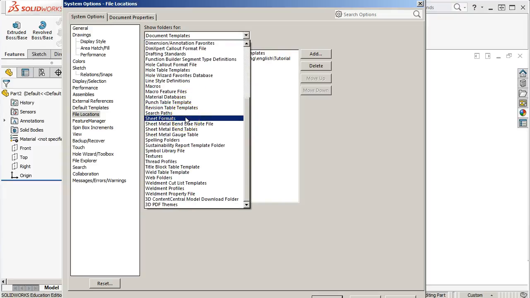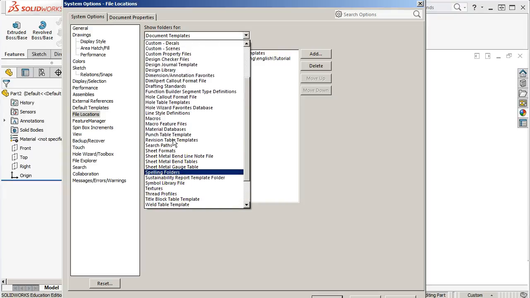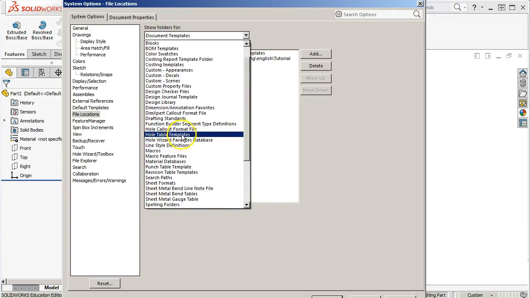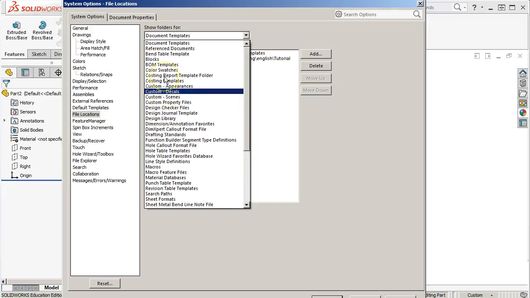Sheet formats. When we get into the weldment profiles, and usually there's one more. Pretty much takes care of it.